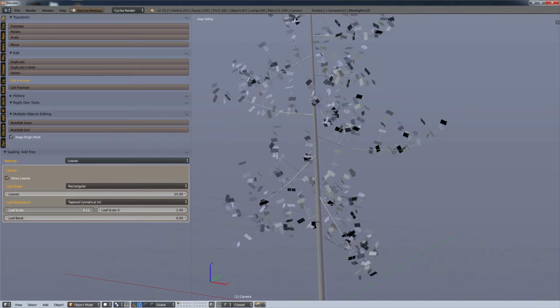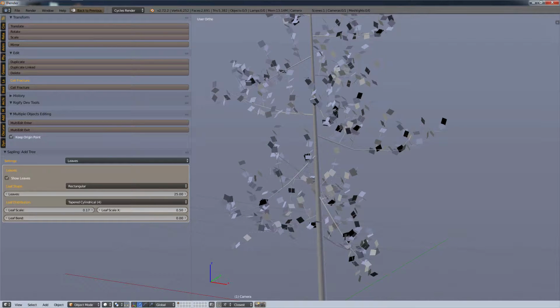And so from here, leaves is how many leaves you have. So 0, and then it goes up from there. I'm just going to leave it at the stock value. Leaf scale, obviously how big or small they are. The stock value I found is fine. Leaf scale X makes them more rectangular. Again, I try to leave them as square as possible, so 0.5 or so to make them squares instead of rectangles.